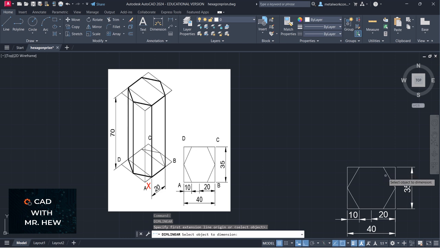The first thing we're going to do is draw an isometric rectangle. So we're going to draw this rectangle. We're going to select a point right here. The length of this side would be 40 millimeters and the angle would be 30 degrees. Enter.